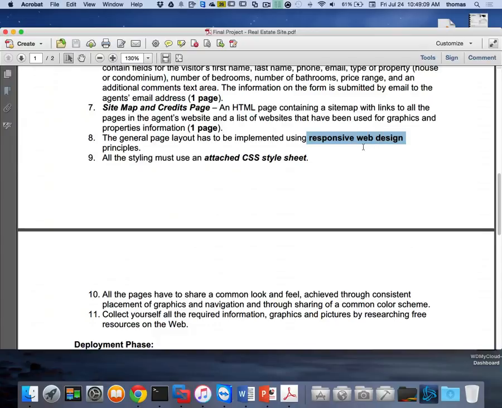Absolutely not. There's no way. You just can't learn responsive design in 2 days. I've only talked about it twice, right? So it doesn't make any sense. You should know about it for your exam.